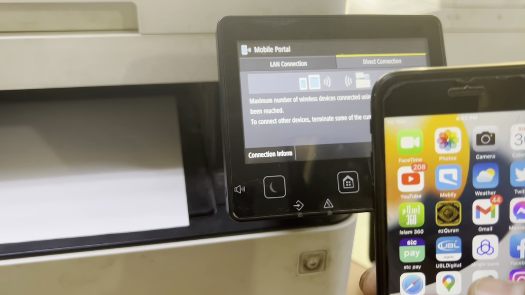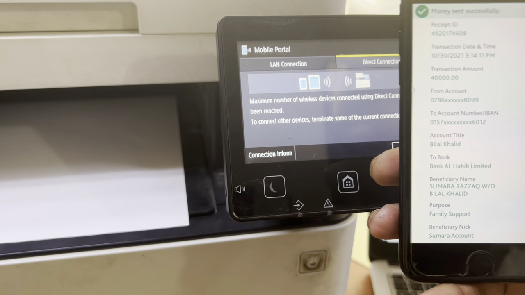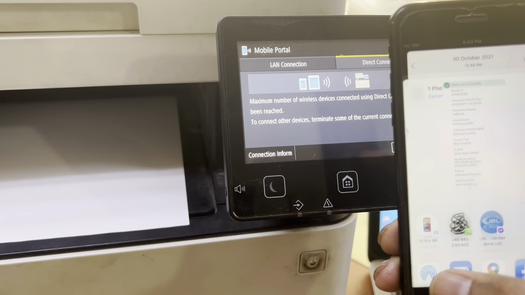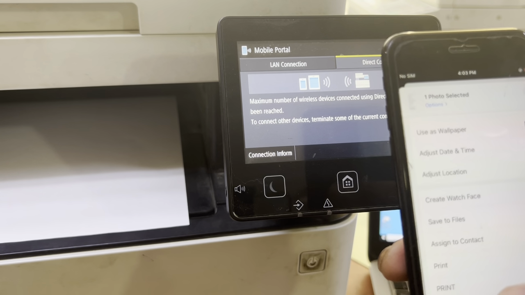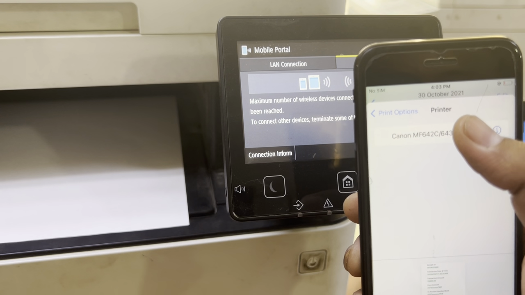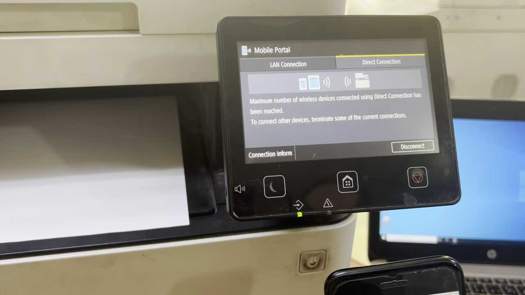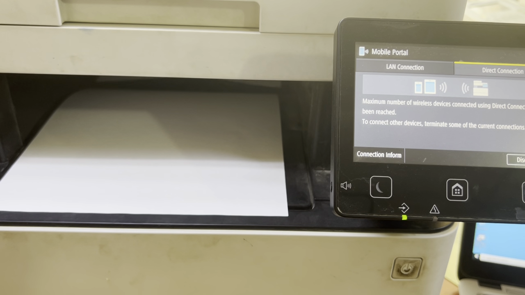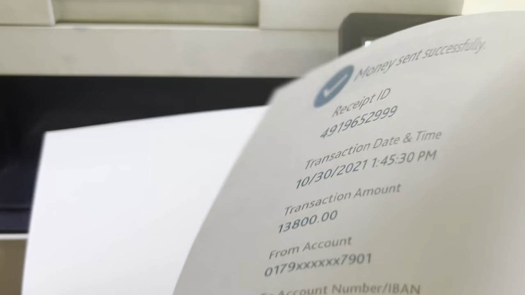So now after it gets connected with the wireless connection, we have to go straight away to photos or any documents. If I have this photo, for the sake of argument, what I will do is click on this button in my iPhone, scroll up and find print here. Print, and then it's showing that no printer is selected. So we have to click here and select MF642, and then just click on the print button, and it will start printing. Okay, and you can see I printed it from my smartphone.